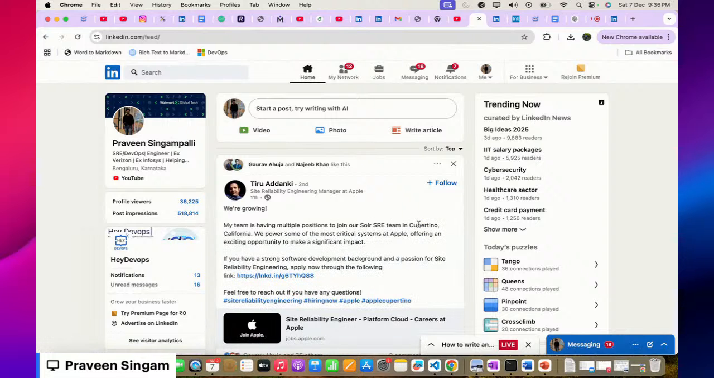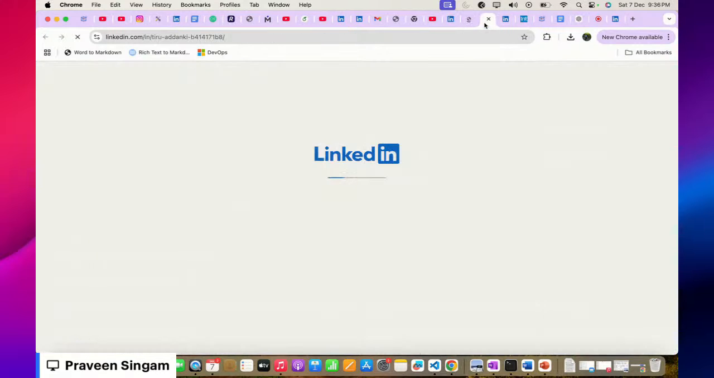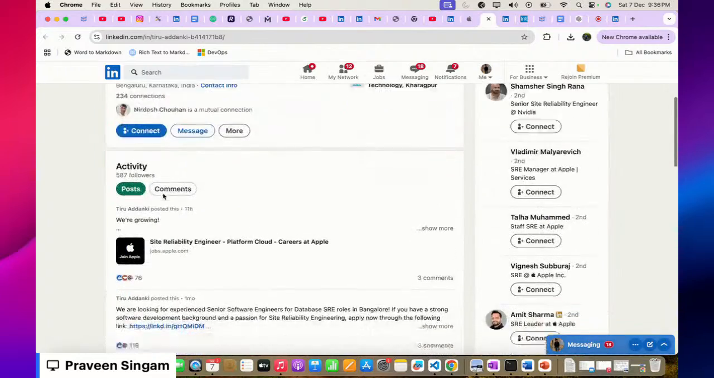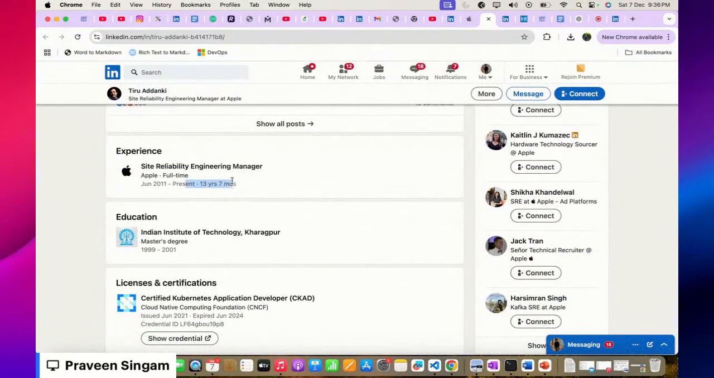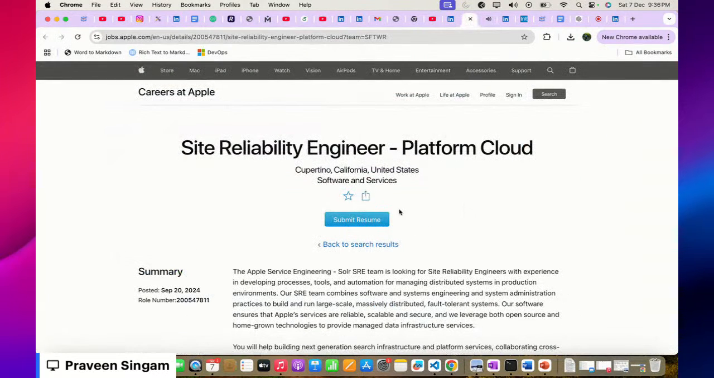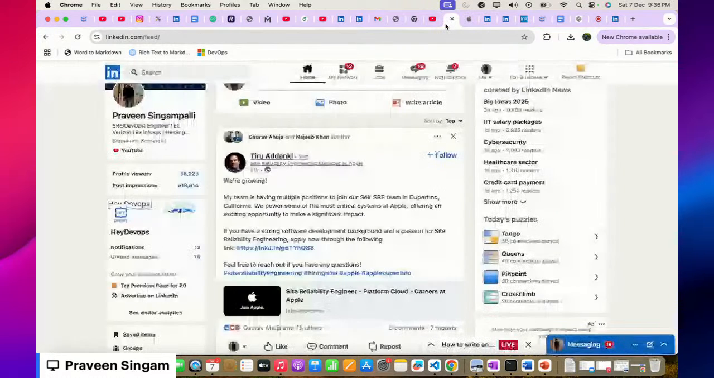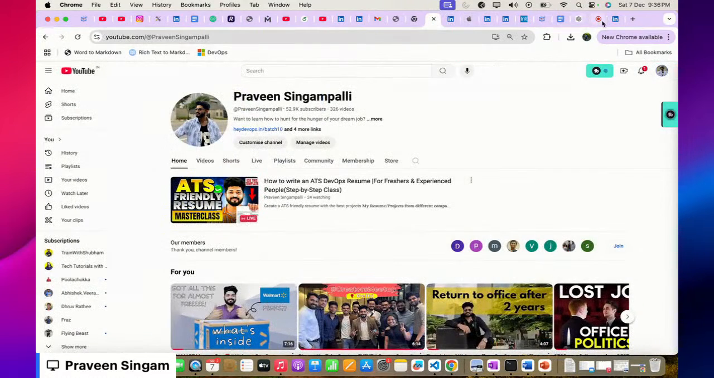Okay, so we have got one SRE opening at Apple. My team is having multiple positions to join our SRE team in Cupertino. This is California. If anyone is from outside India, you can apply to this Apple position and you can connect with him also. He's working as a manager, so we can connect. If anyone is interested and in California, you can prepare your resume based on this and apply accordingly.